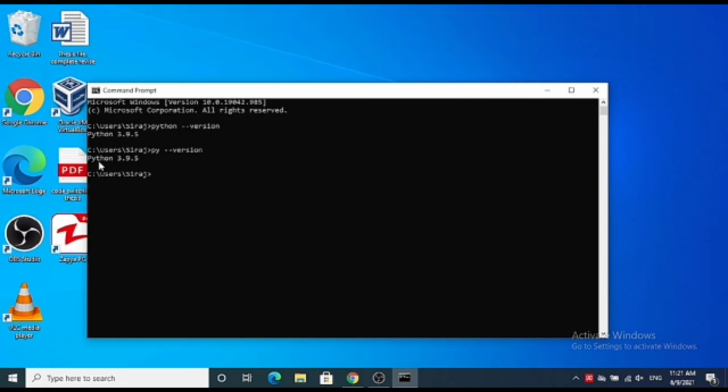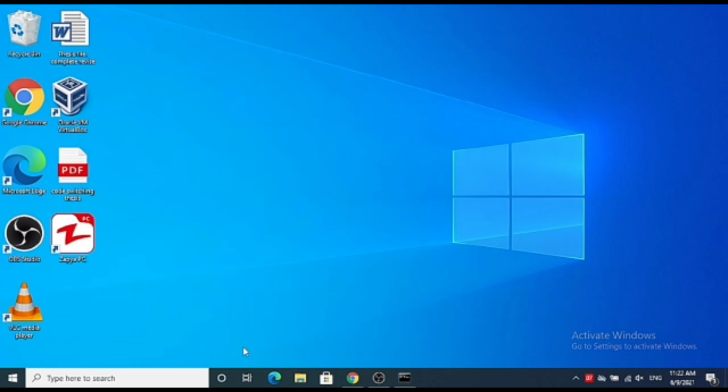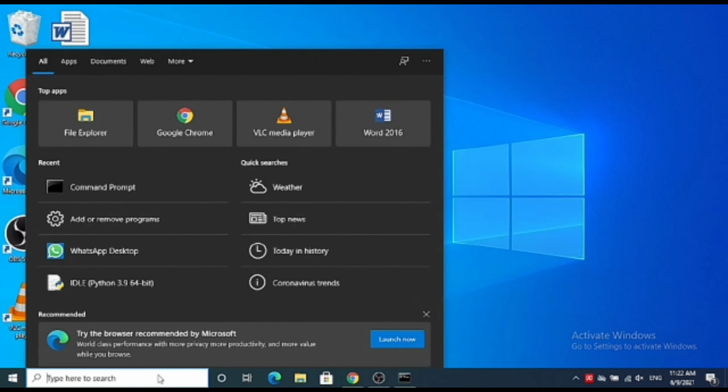So now if you want to run your first program, type py and press enter. Here you can see let us print something, quickly print, and you can type anything you want. Let's say I print programming therapy, and I will press enter, and you can see the same will get printed. So everything looks fine. This is how you can download and install Python 3.9.5 on your Windows 10 operating system.